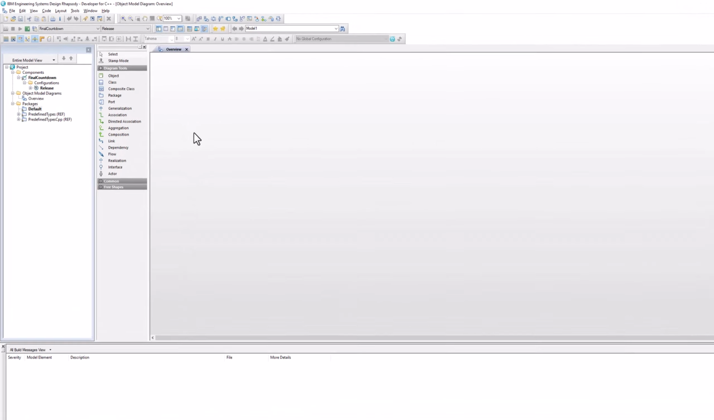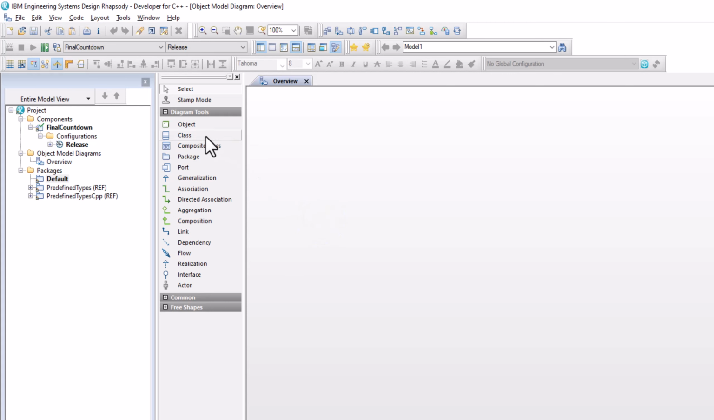Code can be generated from models, enhancing the relationship between the systems engineers and the software engineers. We will build from scratch a simple countdown. The first step is to define a class which will represent our display.